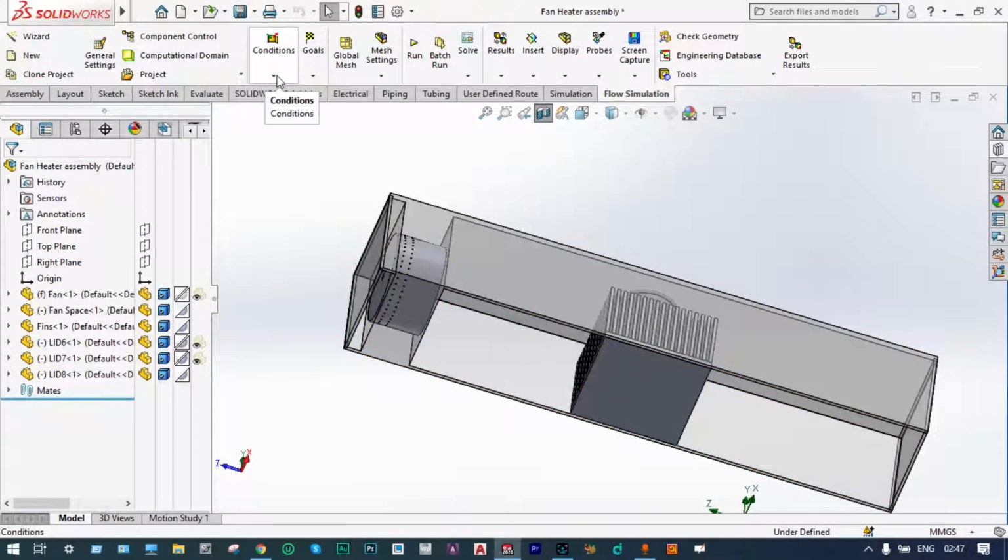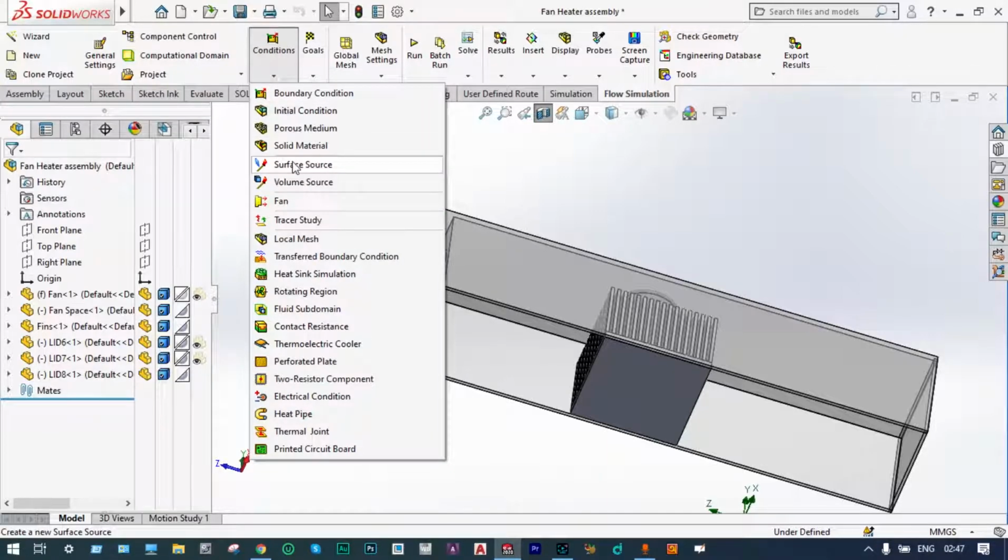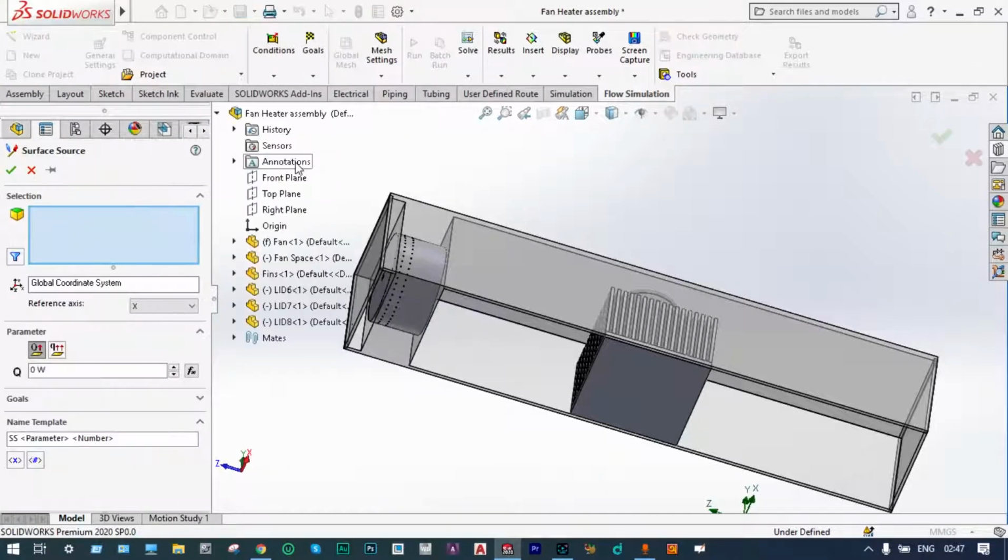We can apply initial conditions and it will be a surface source. Select that surface. It will provide heat at a rate of 10,000 joules per second. That means the heat source will be producing heat at a rate of 10,000 watts.